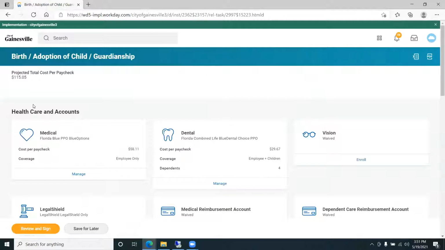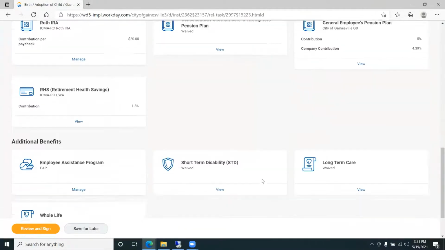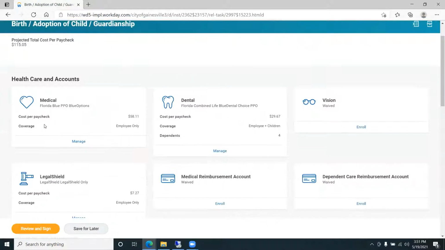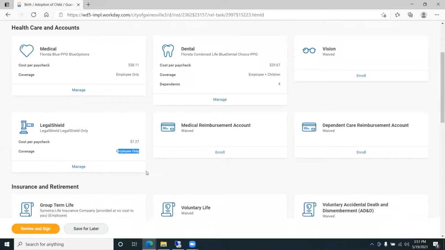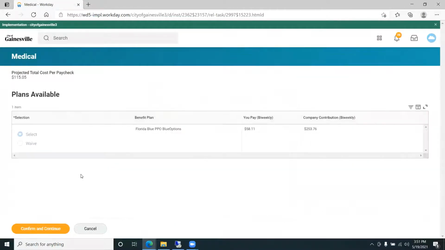Now remember, you can add baby to benefits that you are already enrolled in. Here in the screen, you're going to see all the benefits. And then you'll also see the benefits you are enrolled in, which will say the amount and what kind of coverage you're enrolled in. Now let's add the baby to medical. Click on Manage. Click on Confirm and Continue.